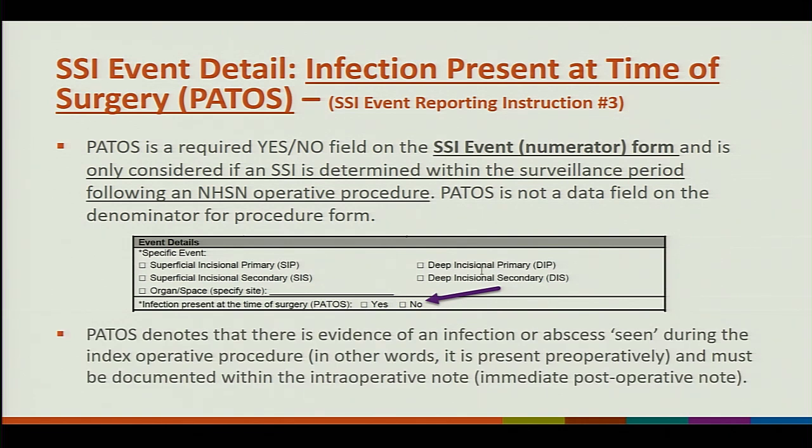And what it denotes is that there is evidence of infection or abscess that's actually seen during the index operative procedure. In other words, present preoperatively, and it's documented in the intraoperative note or immediate post-op note. So oftentimes we get questions about what would meet it. We can't possibly put a list together of what would meet PATOS or infection evidence. But a lot of times, what you're going to see is abscess, purulence, pus. Those are the kind of terms that we're looking for.